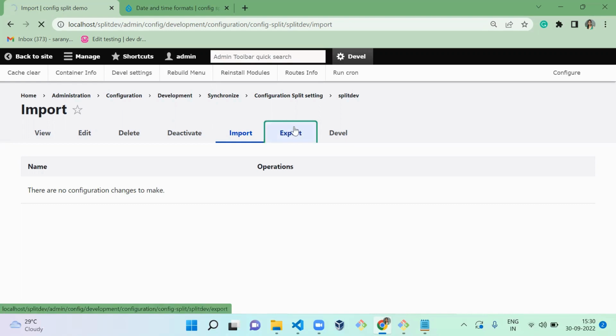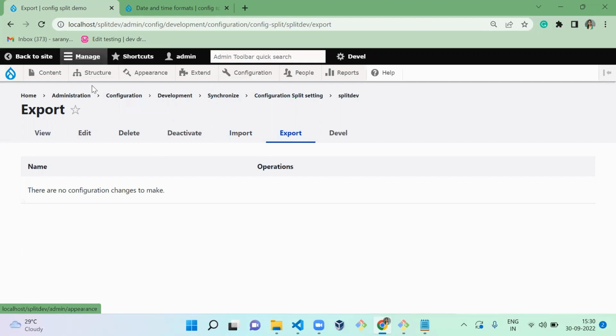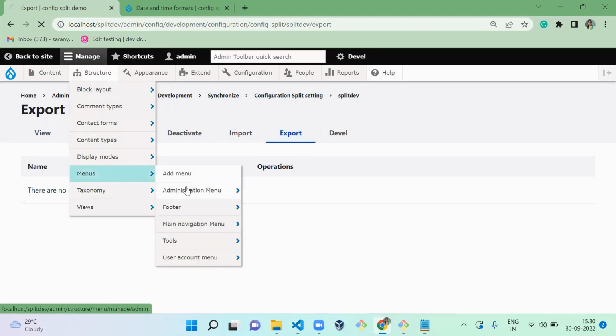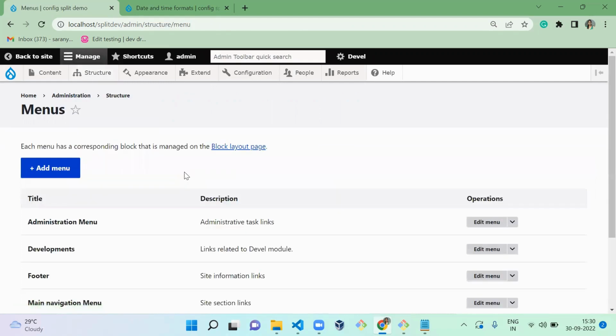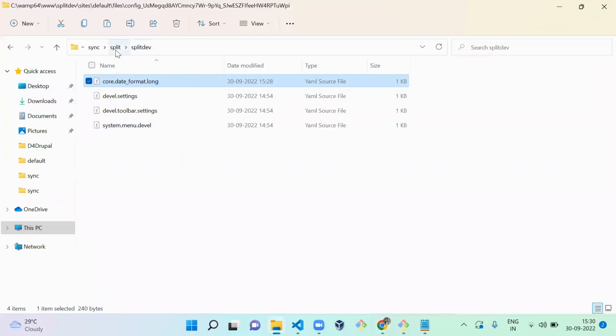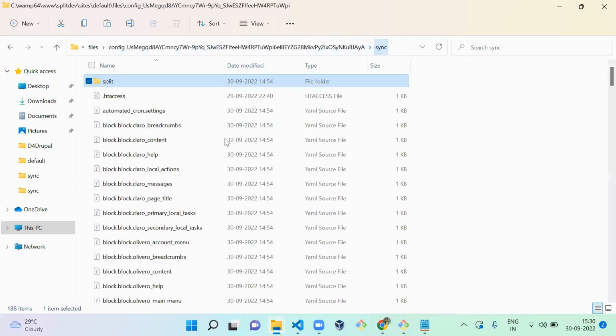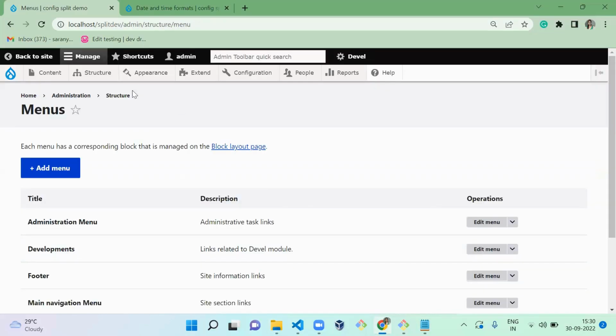What export will do, it will move all the active configuration to your staged configuration. So what is active and staged? If you are not aware of it, active means whatever changes you are doing here. So you are going to the menu and adding a new menu. Whatever action you are doing in this instance, that is called the active configuration. Staged configuration means whatever YML configuration is present here, all those are called staged configuration. I hope you understand it well.